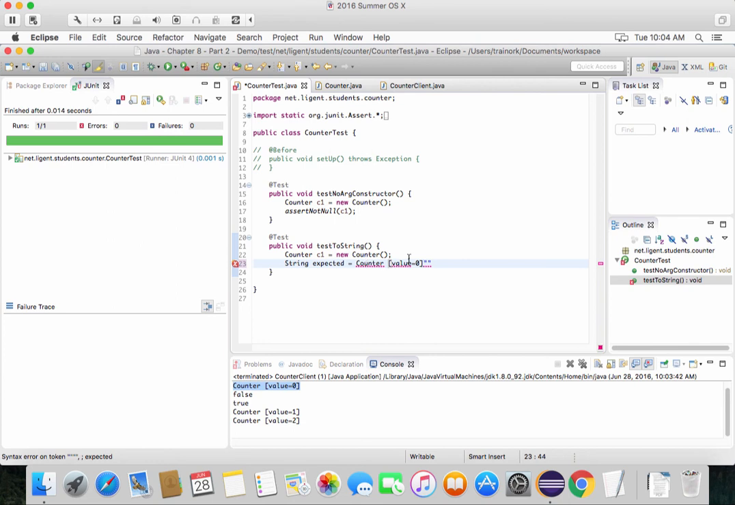Uh-oh. I don't have my quote marks in the right spot. Okay. Oh, I don't have them in the right spot yet either. I want it before counter, don't I? Yes, I do. Just like that. Okay, so that's my expected.